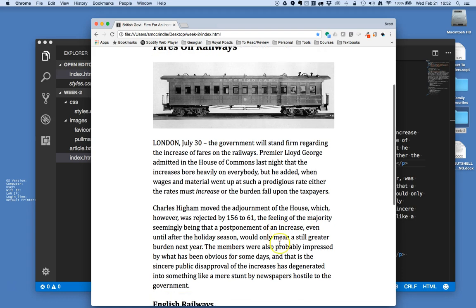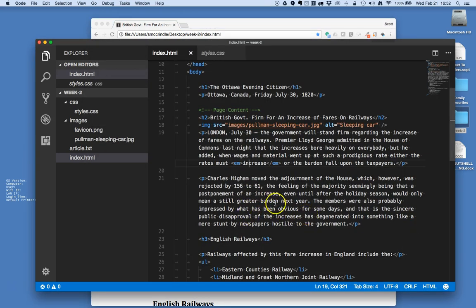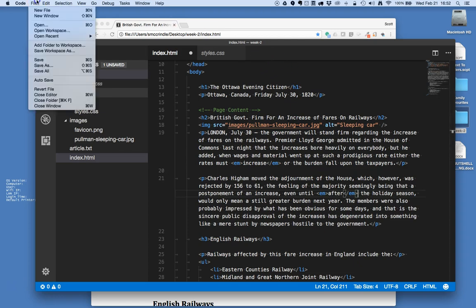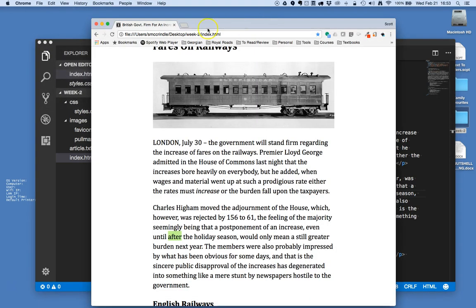So let's also move into the second one. We'll say the postponement of an increase even until after the holiday season. So maybe we want to emphasize the word after. And to do that, you just simply read the content and where it makes sense, that's where you would apply those things. So where's the word? Here we go. Here's after. So I would apply this here, EM, and cut that out here and apply that there. Save back to my browser and reload the page in the browser, and then we'll see after.